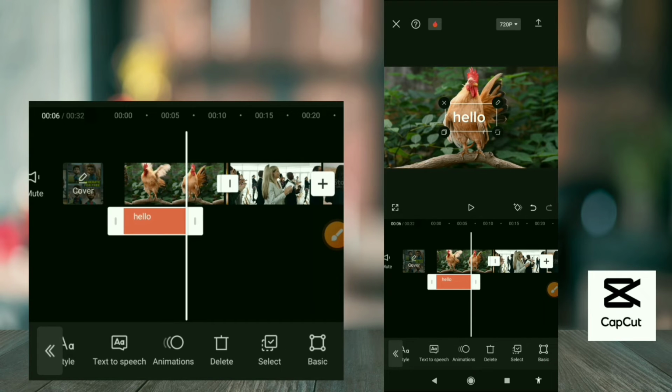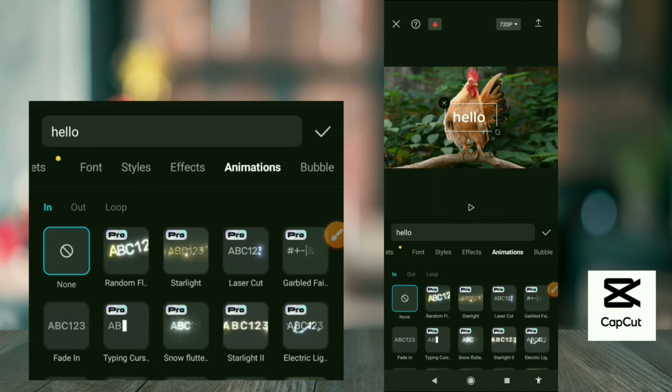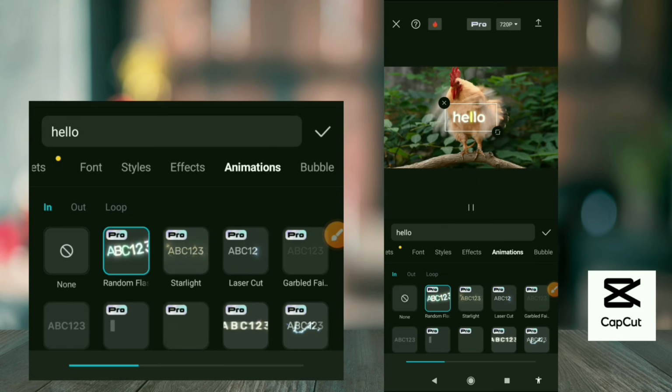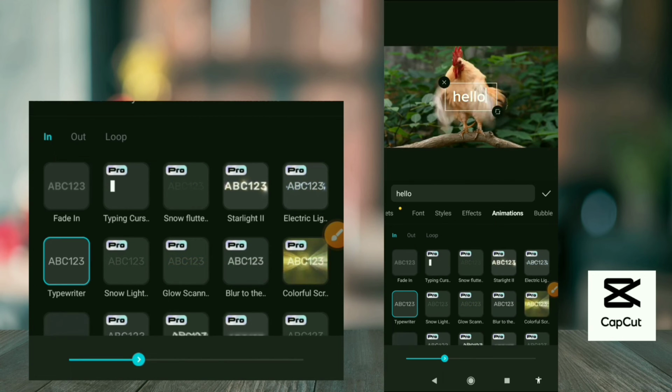Then you also have text animation here, where you can decide the in and out of your text, how your text comes in or how it goes out. That's a pretty cool effect. So there are different effects that you can try.